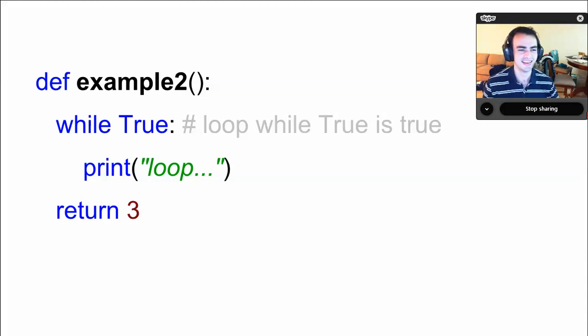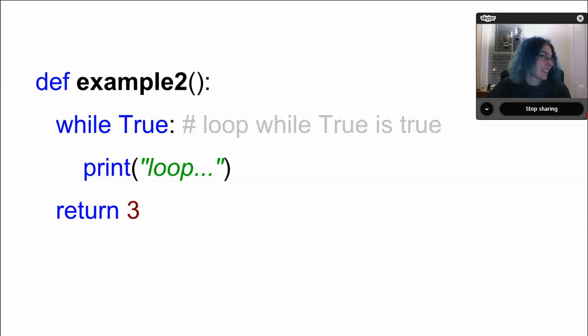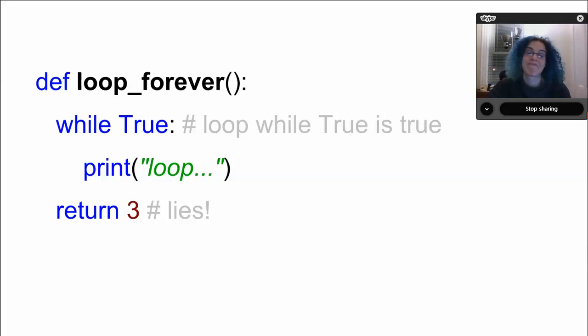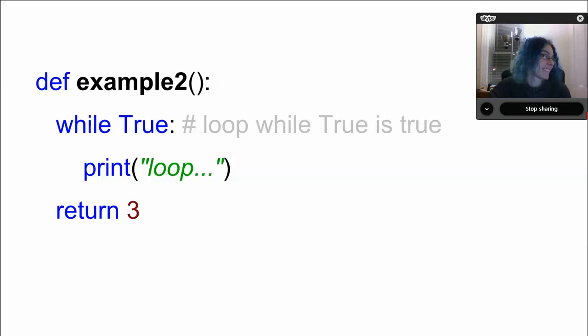Does this program stop? No. Yeah, even though it has a return 3, it lies. It's fair. So, we can call this loop forever, and then whenever we need a loop forever program, I'm just gonna say this, because the answer is right there in the title. Yeah, I didn't even read the title. It wasn't that a second ago.